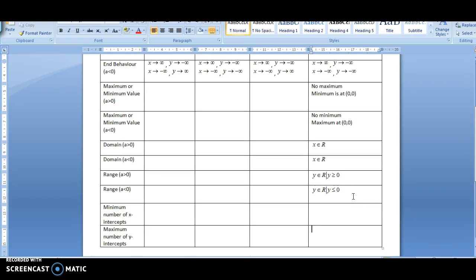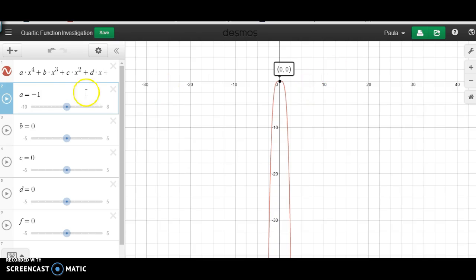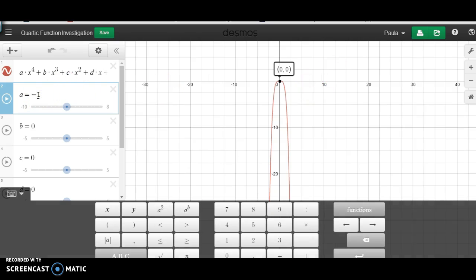That's all done. The last question is asking, what are the minimum number of x-intercepts and the maximum number of x-intercepts that we can have for each of those functions? Caught that typo there. Let's go back to the graph. Now let's look at this. Let's make a equal to 1, positive.